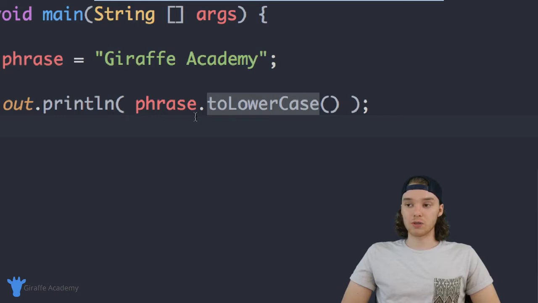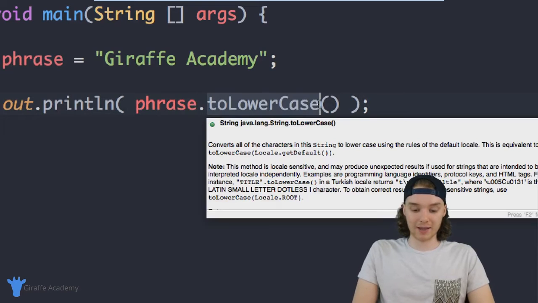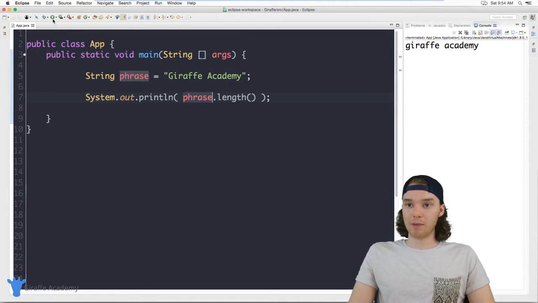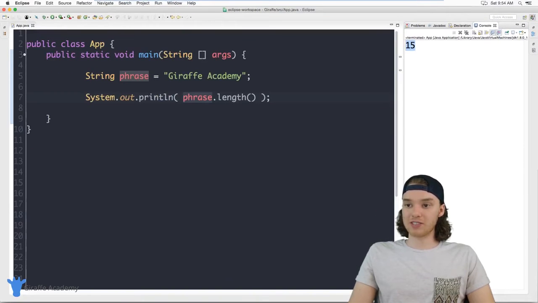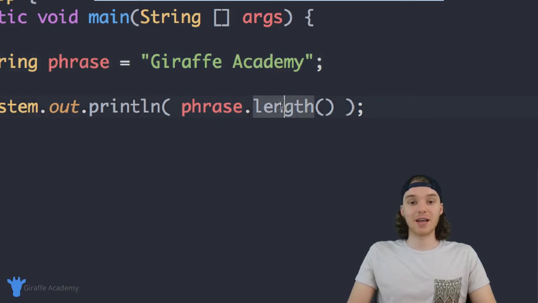You can also use methods to get information about the string. So there's another method we can use, which is called length. So I'm just gonna say length. And this will tell me how many characters are inside of this string. So now when I run my program, you'll see that it gives us 15 because there's 15 characters inside of Giraffe Academy. So this is an example of a method that gives us some information about the string.